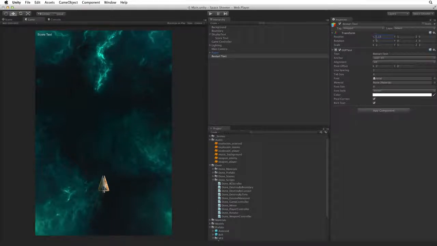Let's leave the transform position X at 1. There are two adjustments that we can make in the GUI text component to better display our restart text label. The first is our anchor and alignment. Currently, these are set at default, or upper left and left. This is why we cannot see our label. The label is starting at the upper right of our screen and is drawn to the right from the left, so the label draws off the screen.